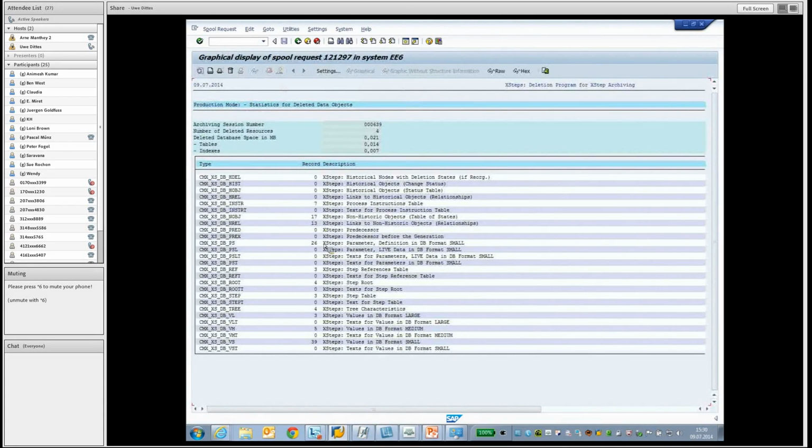What we see here, I don't want to talk too much about the technical part of it. We have information about the relation of the XStep tree nodes to each other because it's a non-historical object.